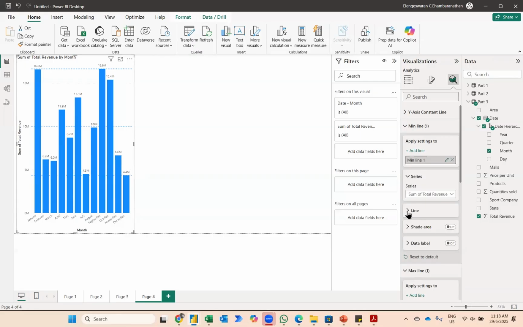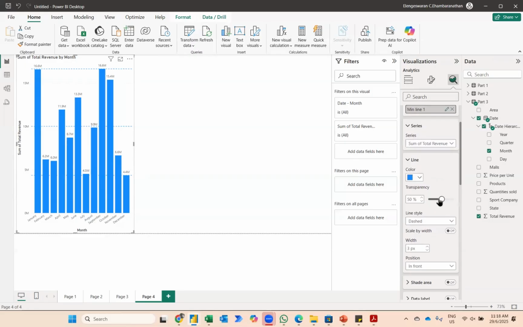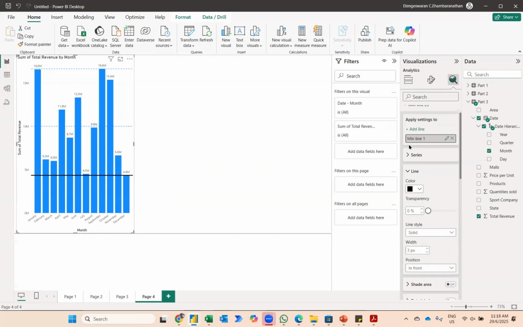And then you can change the line. Maybe I want it to be 0% transparency so that everyone can see. Or choose a different color. Maybe I choose a black color. So here you can see lah, this is the lowest. This is the highest. This is the average. And maybe you don't want dash. Dash means ada dash kan. You want solid pun boleh. So this is solid. Maybe for the maximum you can do the same thing.